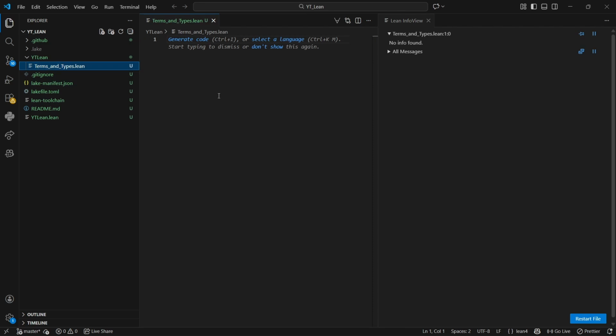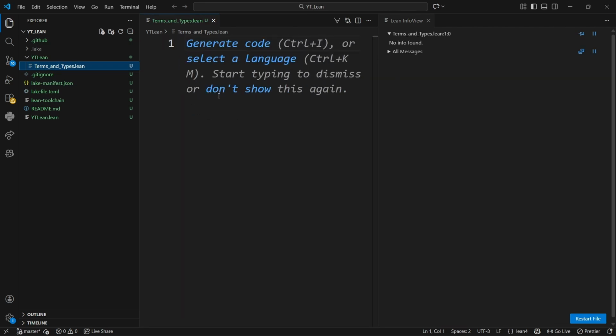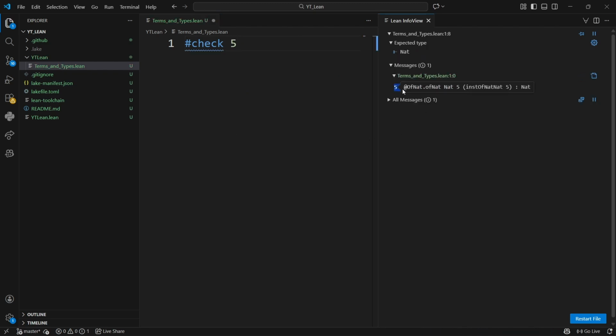Now we are all set up, but set up to do what? Oh, we wanted to check what is the type of the number 5, right? This can be done by using the #check command. To the right side, you can see 5 : Nat. Here, Nat means natural. This means the number 5 is of the natural type.